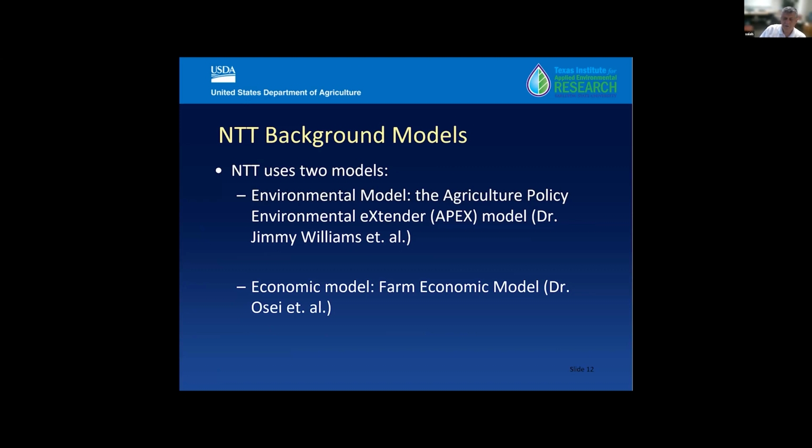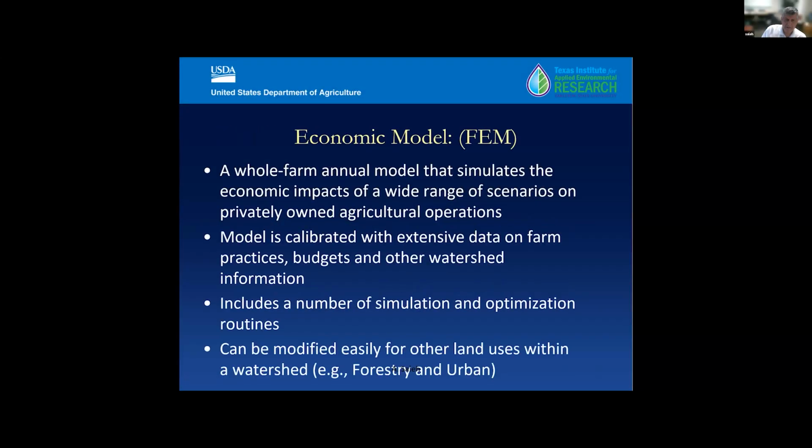The economic model, developed here at TIER by Dr. Osei, is very friendly to farm practices. For example, if you change the tillage operation by 1 day or 2 days, it accounts for it. It is very sensitive to what comes from APEX. I'll show you the interaction of these 2 models in slides later. The economic model is a farm scale model, calibrated with extended data from practices and many years of funding from EPA and other projects we had. The database is enriched, with a number of simulation optimization routines within it, and it can be modified easily for other land uses such as forestry and urban.